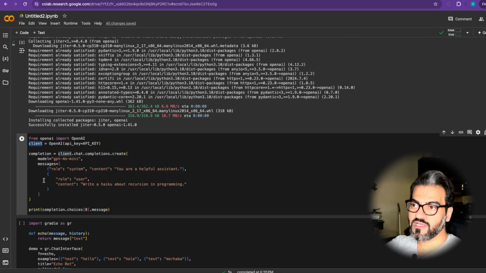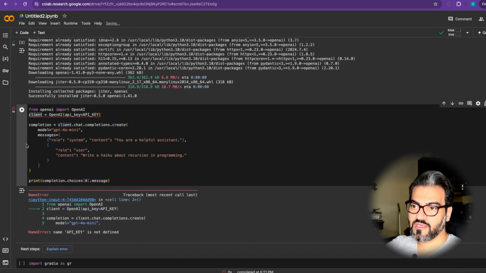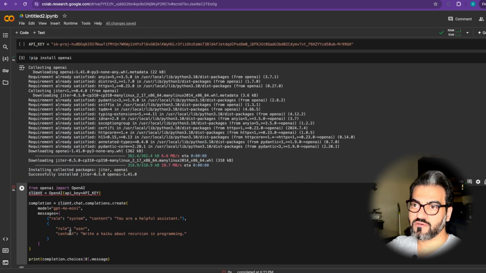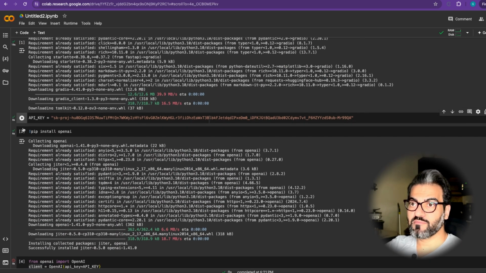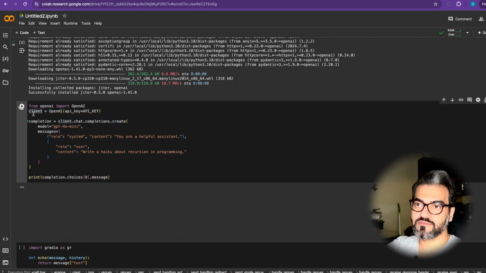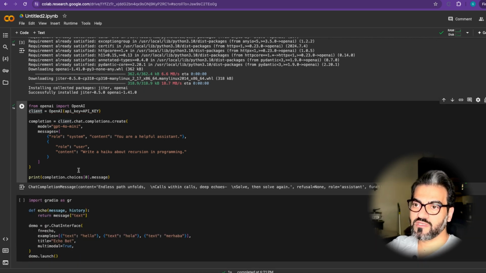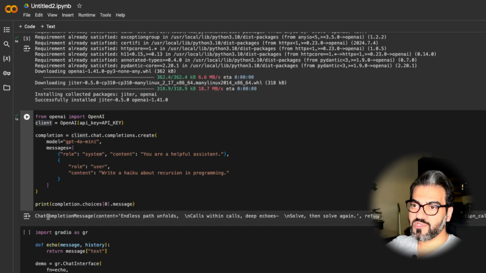So you are a helpful assistant. Let's run this, see if it works. API key is not defined. Oh, okay, so we didn't run this cell. Okay, I'm going to run this. Now it's in the memory. Now I run this cell. Okay, it's working. You see, the chat completion message content is this haiku poem it wrote here.